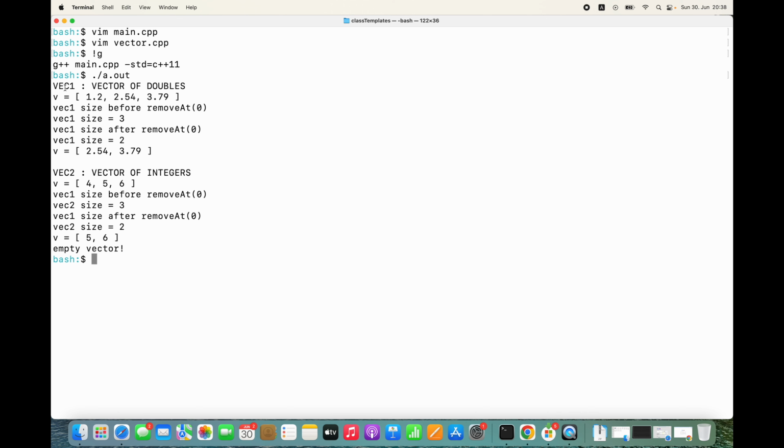So right now you see that this is the test I was talking about. The first one is a vector of doubles. So I have 1.2, 2.54, and 3.79 inside my vector. Before I remove the index 0, which is the first element, which is 1.2, the size is basically 3, which is correct. I have 3 elements in my vector. Then I remove the element at index 0, or let's say the first element I have. The size is going to decrease to 2. And then the elements which remain are 2.54 and 3.79. So this works out of the box.